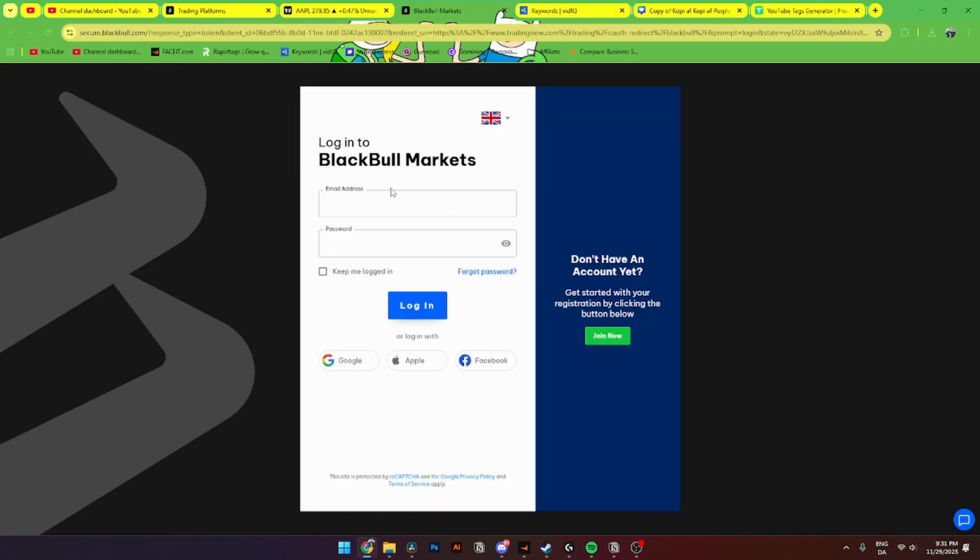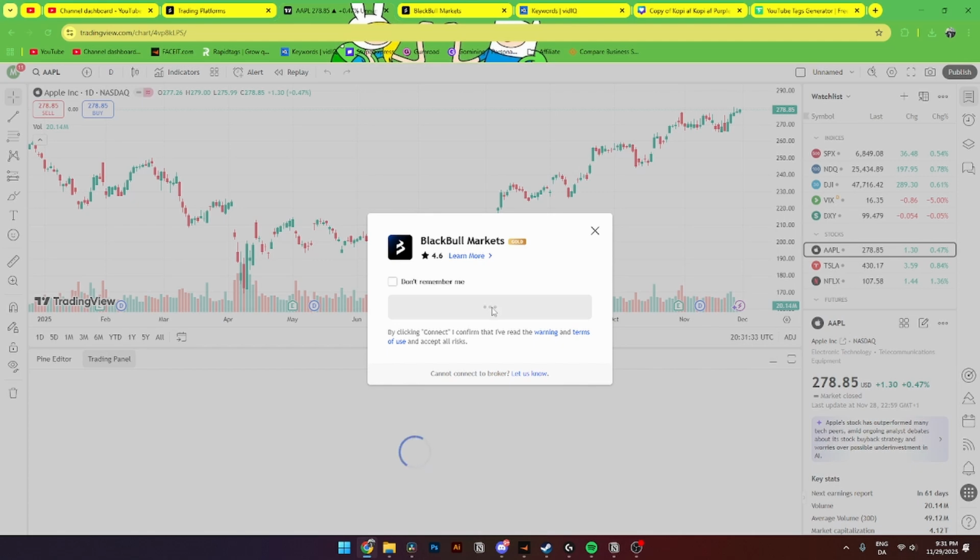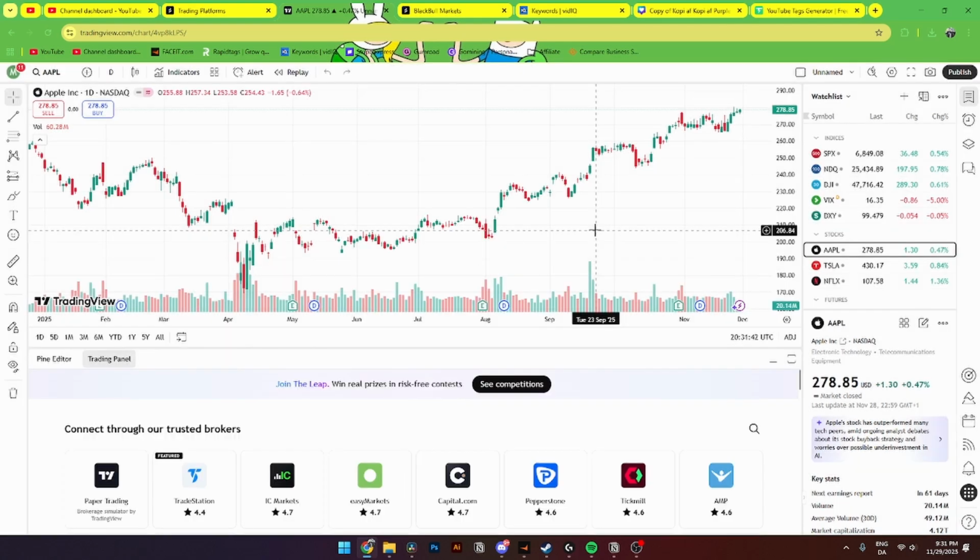And then from here, you'll simply need to log into your BlackBull Market account again, and then you'll need to click connect with TradingView. Once you've done that, you'll need to go over to TradingView again, and then you'll see over here this should be green and say connected, and then you can just close this down, and now you will be connected with BlackBull Market to TradingView. And that's how you do it.